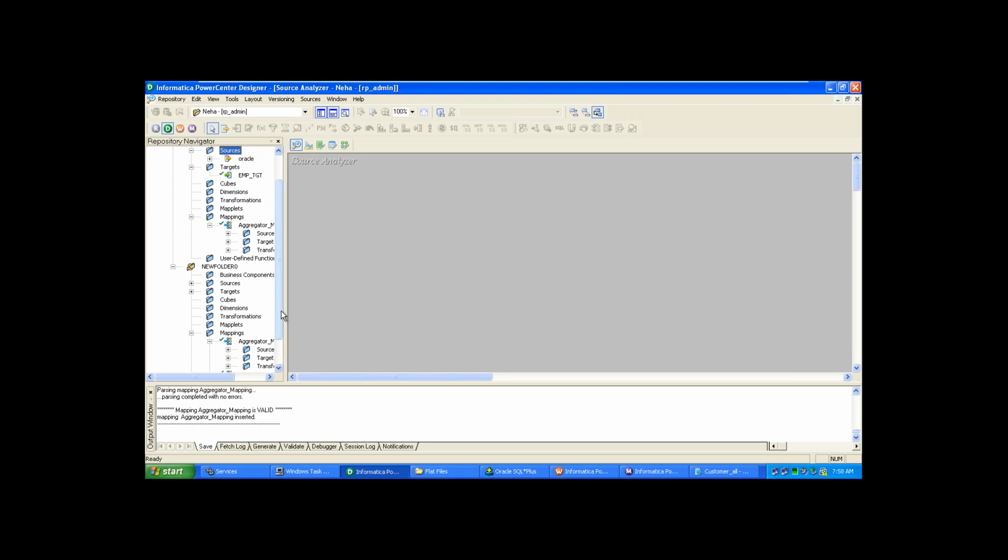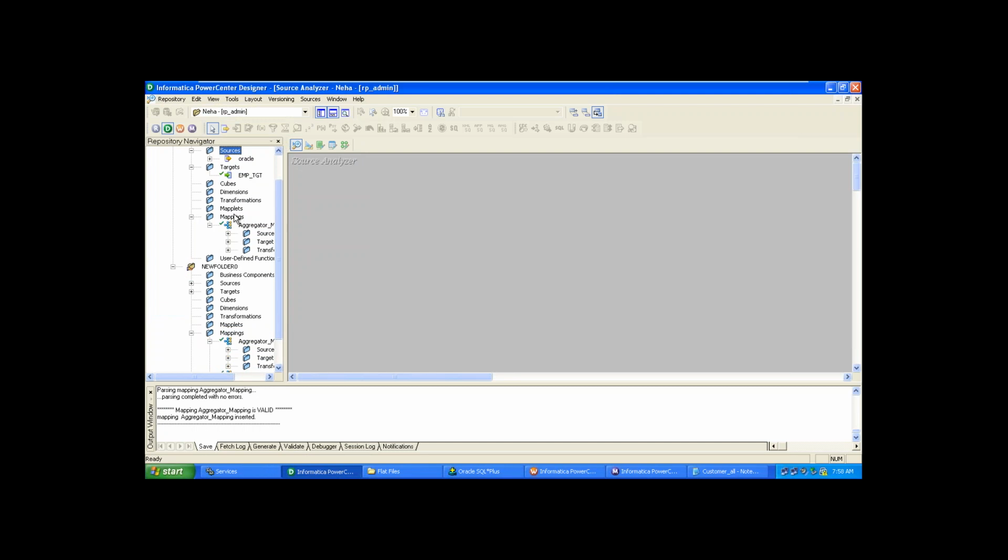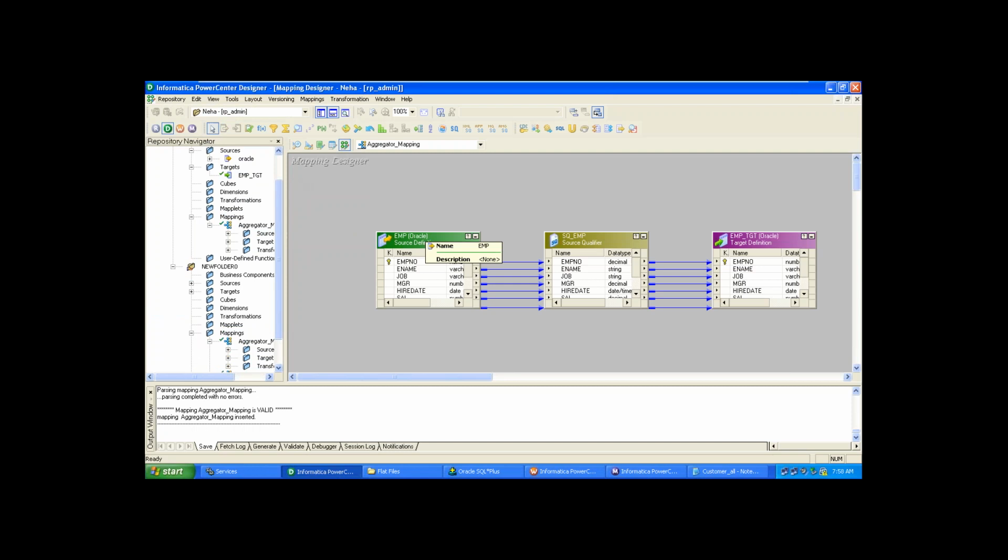So now, okay, good. Now it's already there. Now open that particular mapping. Everything will be the same, right? Whatever is there in the previous folder, the same thing we are creating one more time in the new folder.